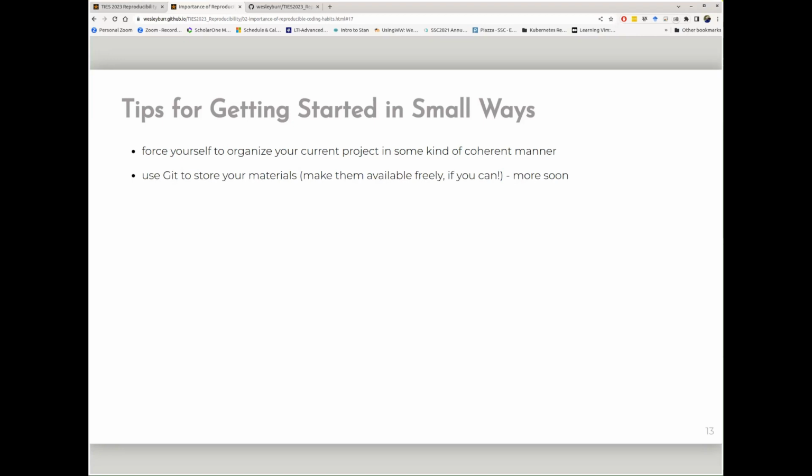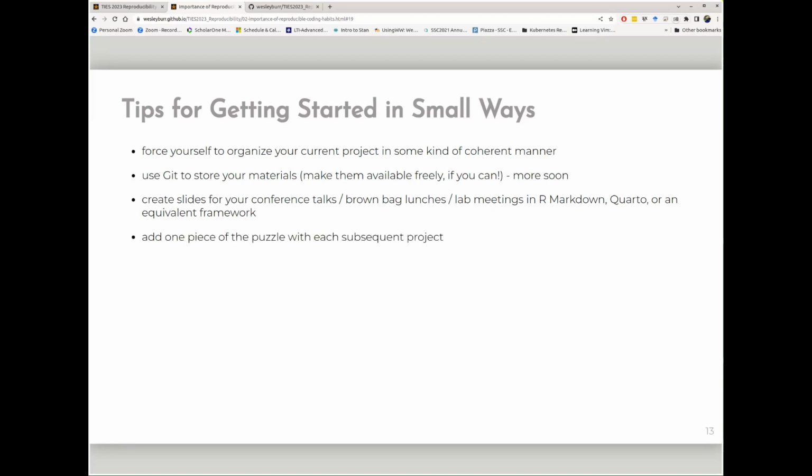Or use Git to store some materials. More on this soon. This is what we're going to be looking at today. Create slides for the next thing you have to do. Maybe that's a conference talk or a brown bag lunch or a lab meeting you're going to have with your lab group and your PI. Make it in R Markdown or Quarto or an equivalent framework so that it is something that you can version control and store. And then every time you do a subsequent project, try to add just one more thing, and grow that way.